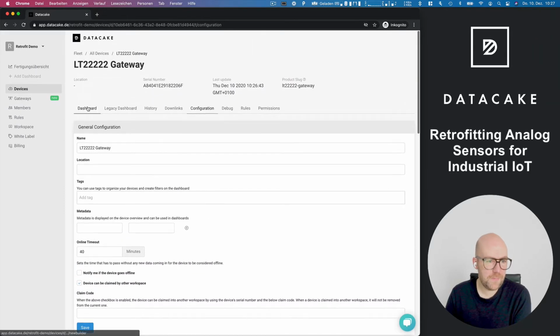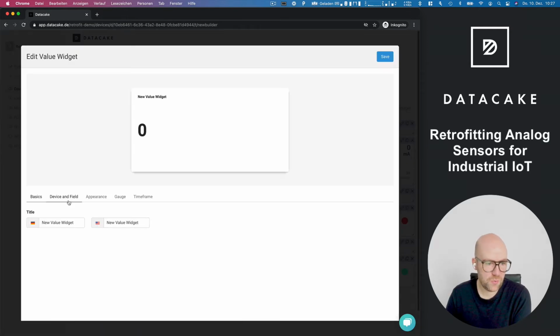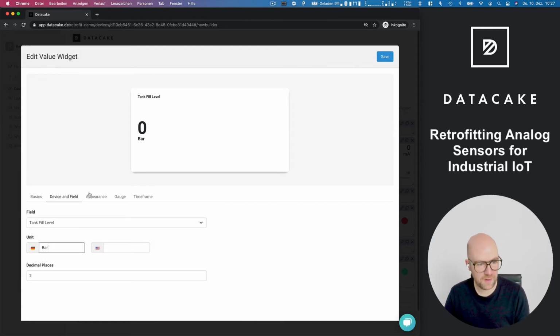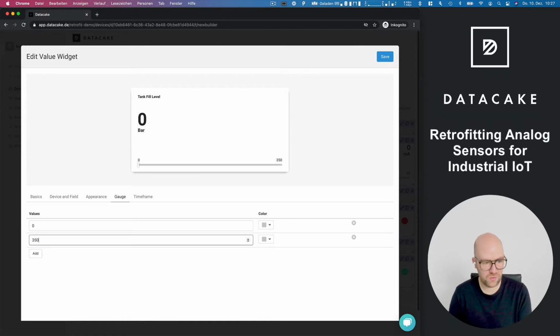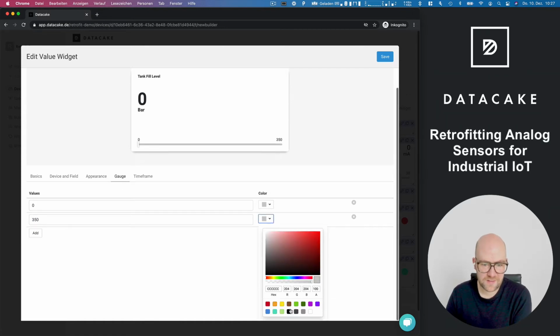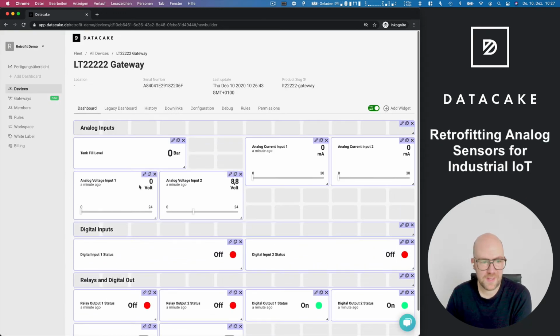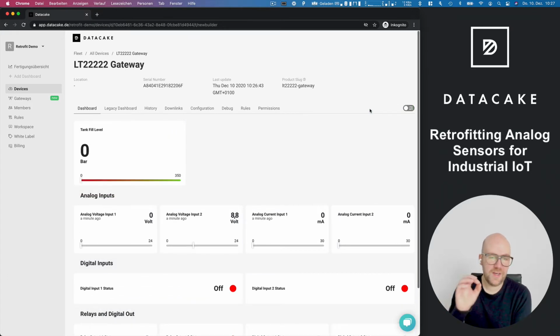So back to the dashboard, and next we're going to create a small value widget with the tank fill level in here. The unit is bars, and we can also create a small gauge which scales to 350. This is green for okay. This is red. We save it, move it up a little bit, and show the actual graph. And now I'm going to simulate a little pressure drop by setting the voltage to a different level.